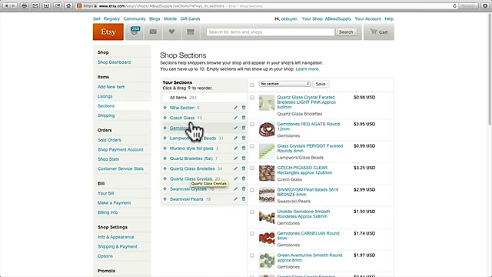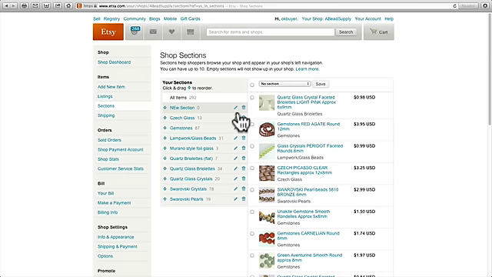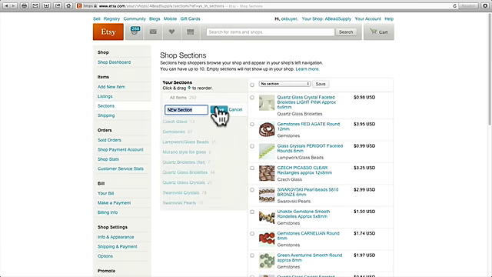The other tool that's included is the little pencil, and that is an edit feature. You will click on the pencil, and now you are able to correct any typos or rename that shop section. You either have cancel to cancel the edit, or after you have renamed it, just click Save.